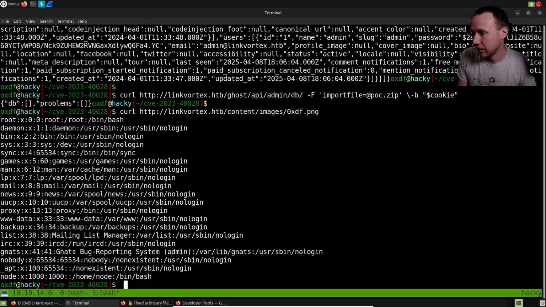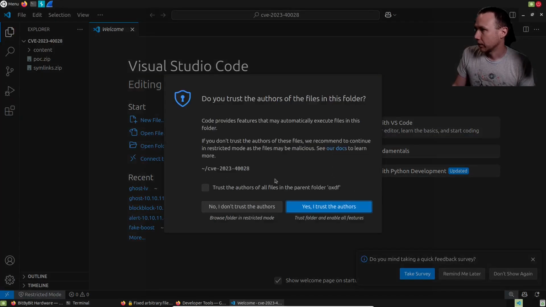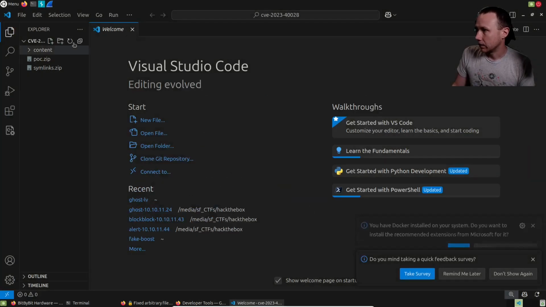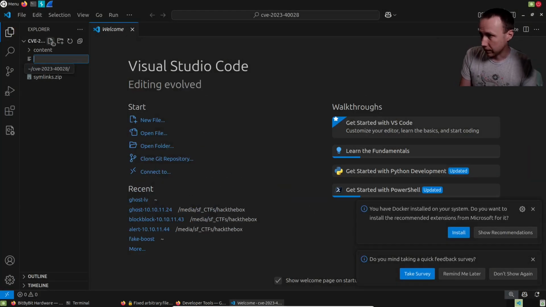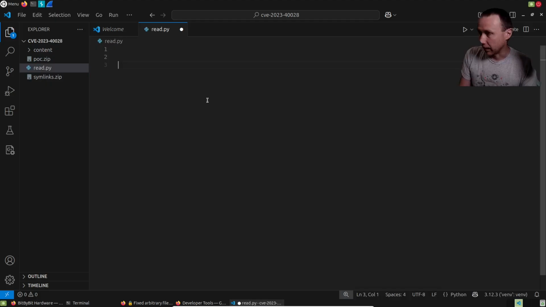Let's do that. So we'll call code, open up VS Code. I'm going to go ahead. Yes, I trust me. Go ahead and create read.py. Seems good. And I'm going to just kind of go through and outline the steps here.